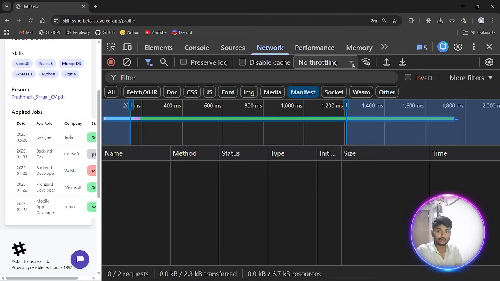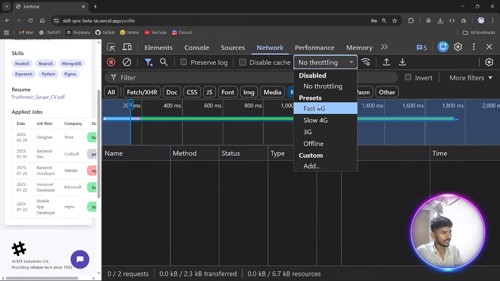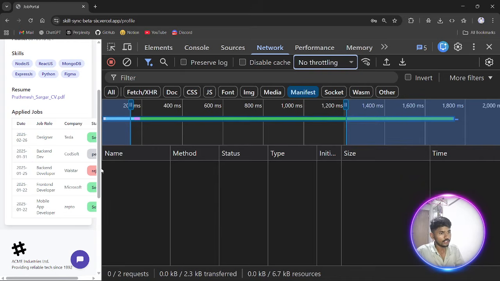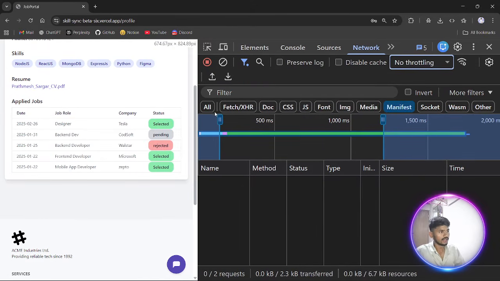And if you want to test your application on the basis of the internet, slow internet, fast internet, then you click on this no throttling. In that, you can check your website on fast internet, slow internet, or offline, how it will perform offline, and what response the website will give. You can see that kind of stuff. Okay, so let's see another thing.